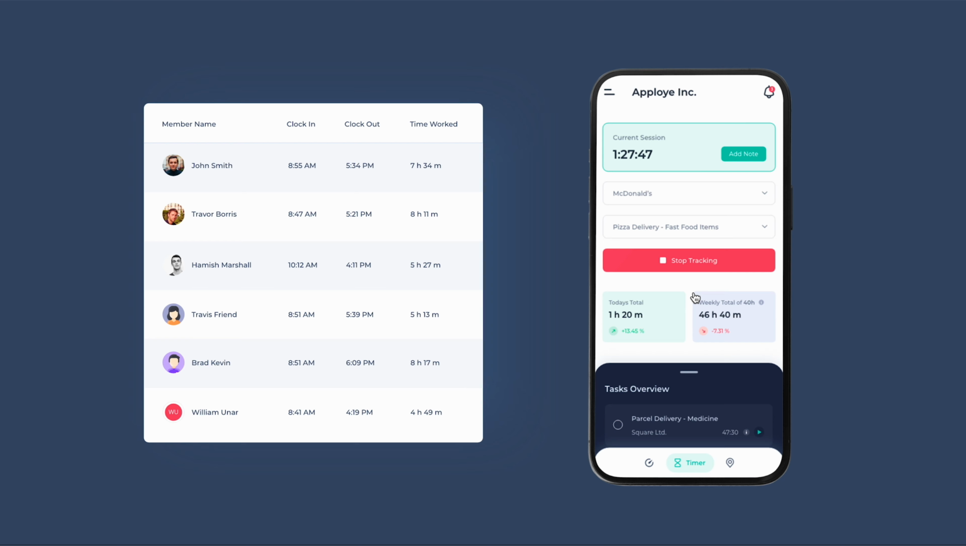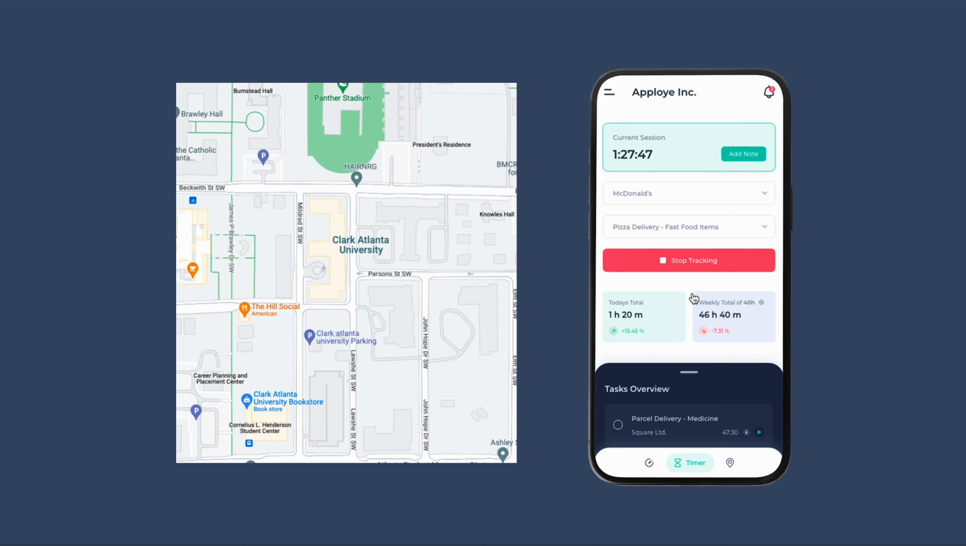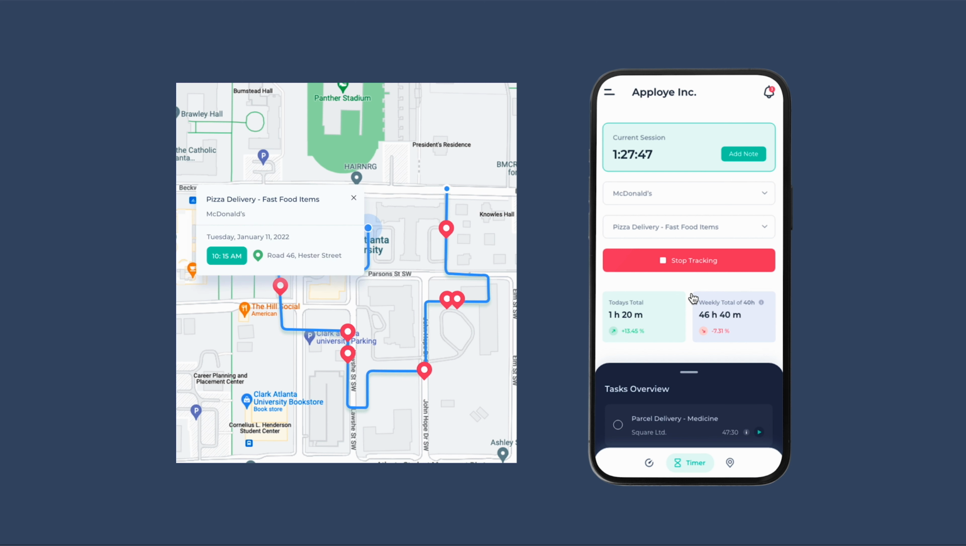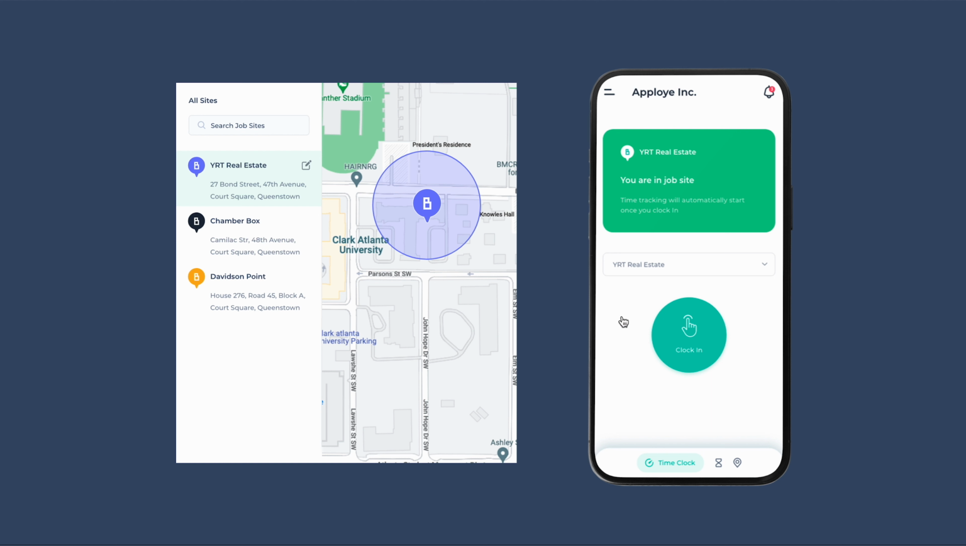If your organization has Field Service add-on, there will be additional features available. Once time tracking starts, the app will also start tracking the GPS location and route map, which can be viewed by managers later on. Additionally, if geofenced job sites are created, employees will only be able to clock in and out from within a specific location perimeter.